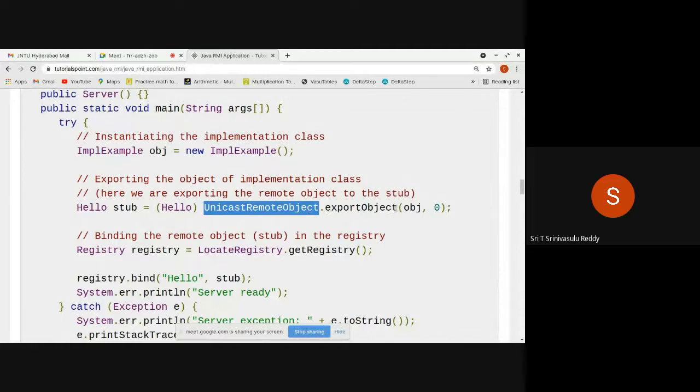Because it's going to return, what is this going to return? The Hello interface kind of thing. That's why you are typecasting this into the Hello interface. So you are saying Hello interface, and then this stub name can be anything. It doesn't matter.